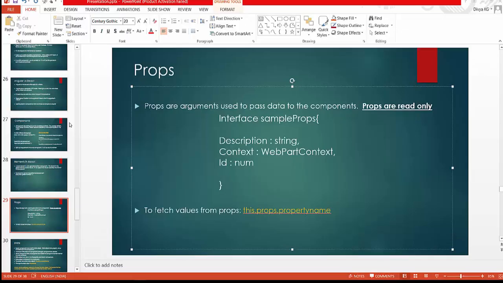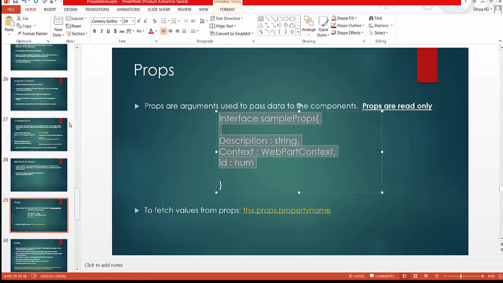And in the slide also I have mentioned over here, to fetch value from properties, this.props.propertyName. And this is the interface which I showed you also, interface, sample properties, description. So these are the properties. This is how you can pass any property to your component. So properties is a very simple concept. So till now we have covered component, element, and properties.